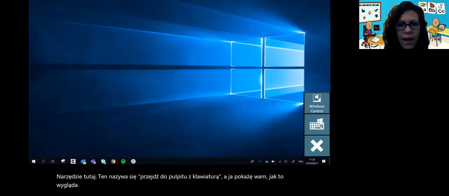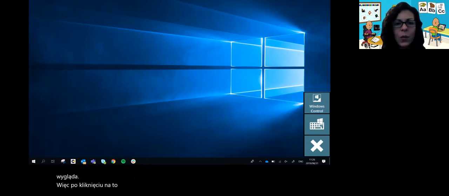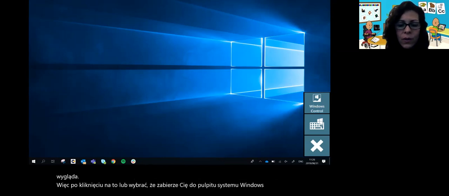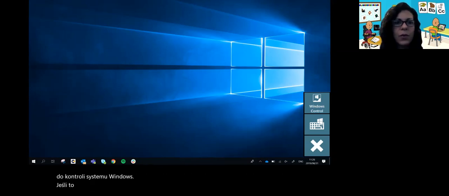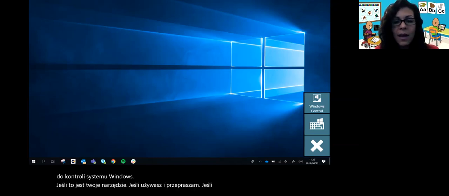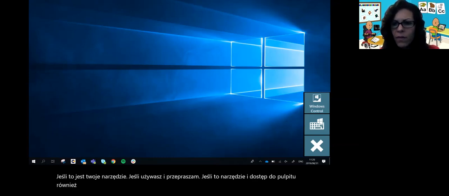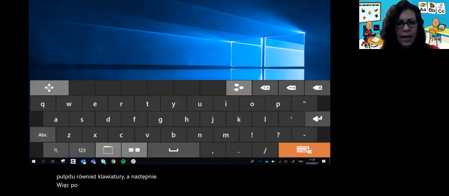So when you click on that or you select that, it takes you to your Windows desktop, and you have access to Windows Control if that is your tool, and to access the desktop and also the keyboard. And then, when you select the keyboard, it calls it up, and that is what the keyboard would look like unless you've configured it to be a different keyboard, which again, you have the flexibility to do.